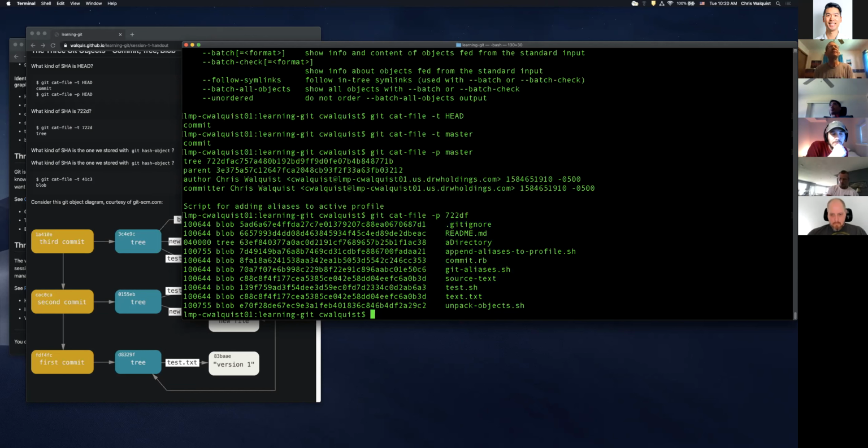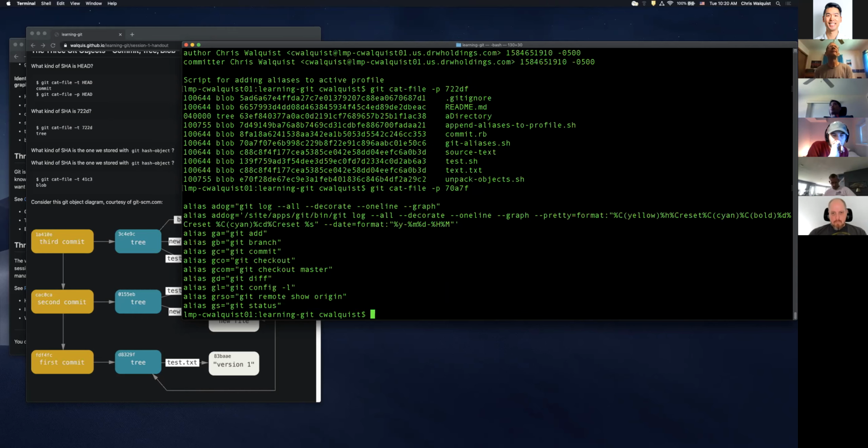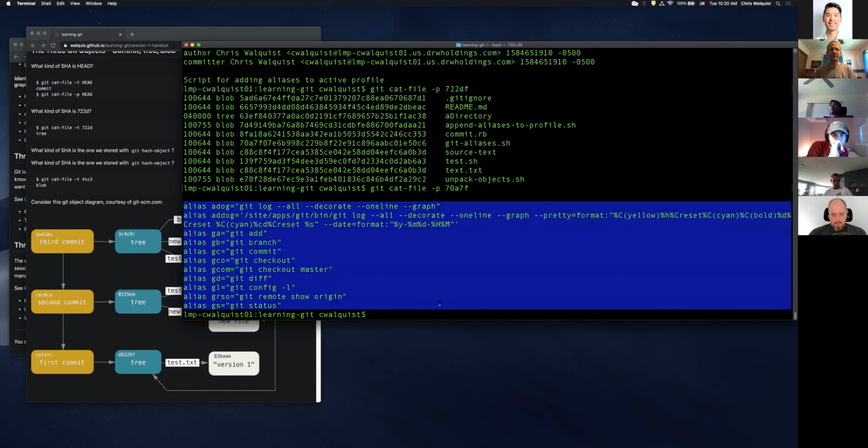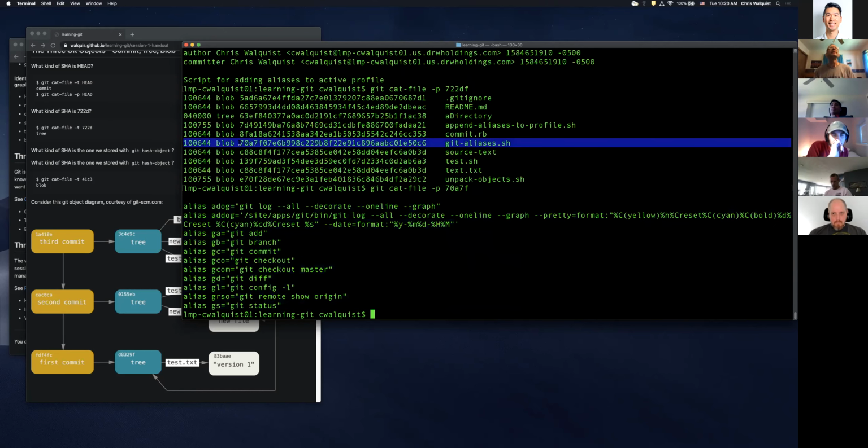And so now let's go down to the very leaf node, which is a blob. Git cat file that guy too. Let's choose one that we might recognize, like get aliases. Okay. So we've seen this before, right? So that is this blob right here. So a little bit of memorization.